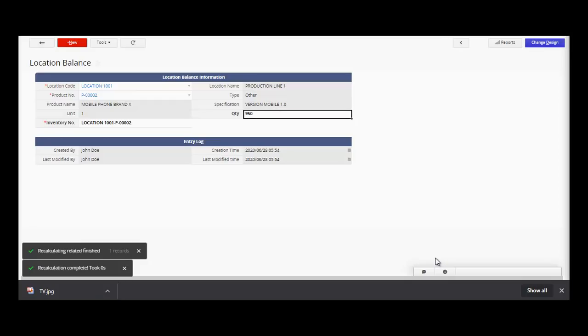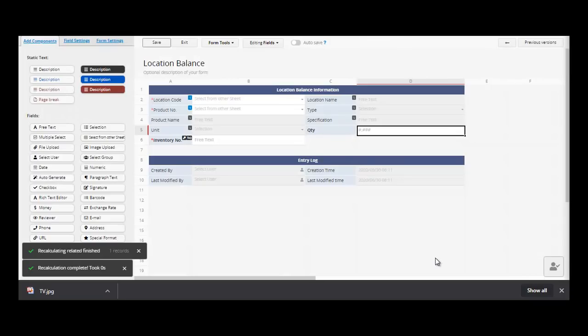Okay, let's try to create some modification. Let's try to click change the design, and then from the field, let's try to add an image upload.